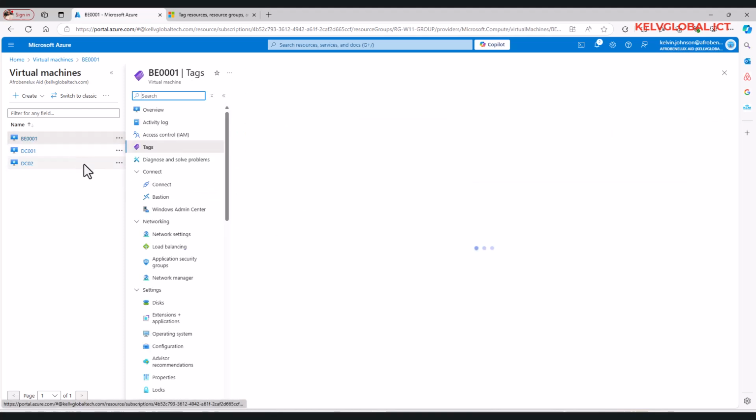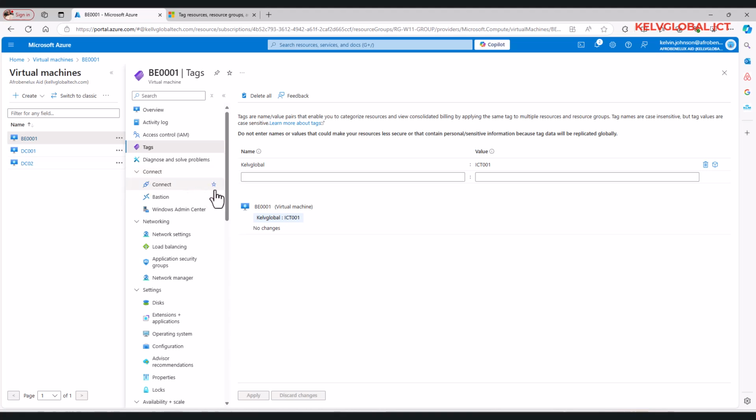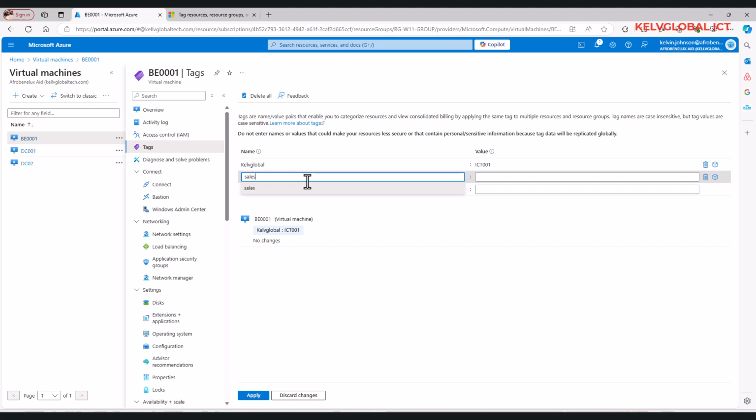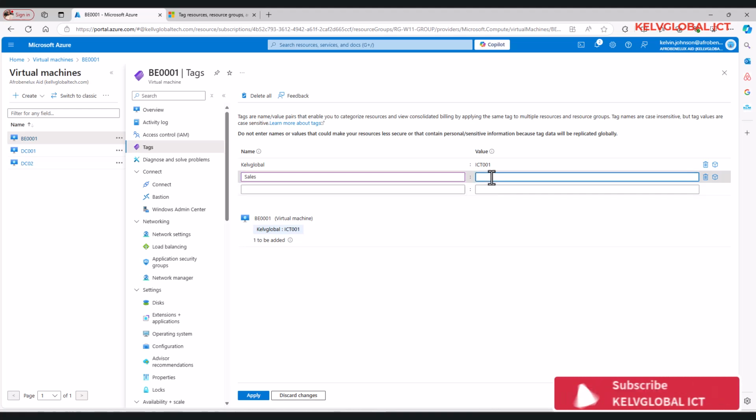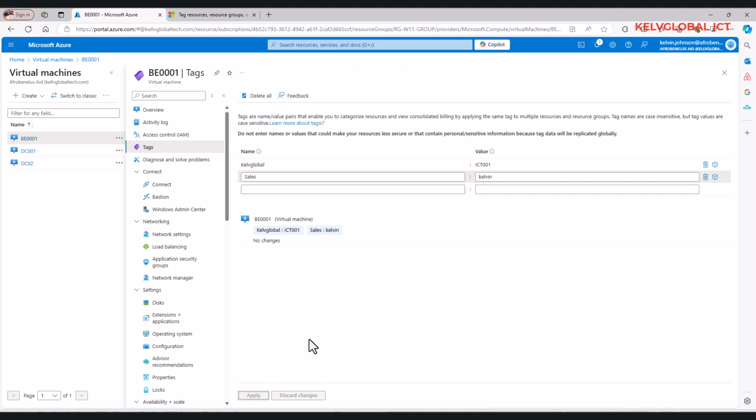So if I go back again to my BE0001 and I decide to add, for example, this tag belongs to sales. And mind you, you should be careful: if I use a capital letter S, and you decide to use a small letter s for a different virtual machine or different resource, those are two different kinds of tags. I can say the owner is Kelvin, and then don't forget to hit apply.